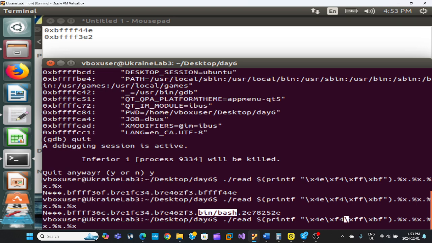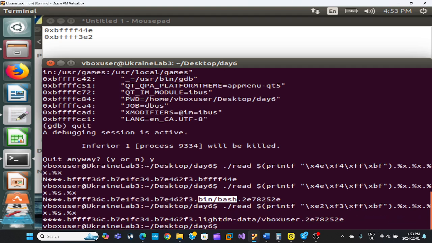So let's, this one's F3 and E2. So let's just switch this up a bit. E2. Okay, so let's have a look at this one here. And as you can see, lightdm data VBox user. So this is another environmental variable, and we're reading direct memory leakage all through the input here, all through this printf statement. So this is a format string vulnerability. So that's the basics of how to read.